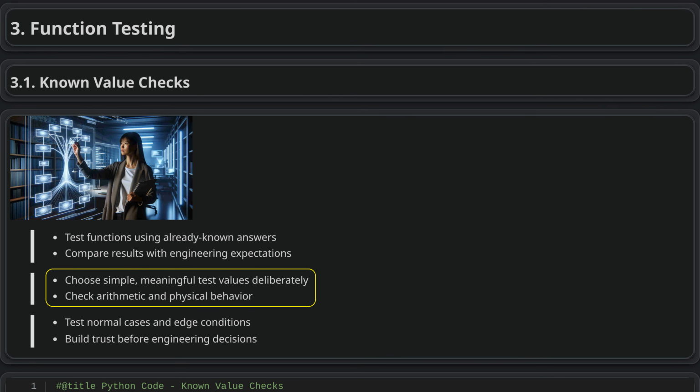Choose known value checks deliberately, using simple cases where mistakes are easy to spot. For example, a tank volume calculation should work for dimensions with an expected result, and a thermal expansion calculation should show no expansion when temperature change is 0. These checks help confirm both the arithmetic and whether the function matches the system's physical behavior.